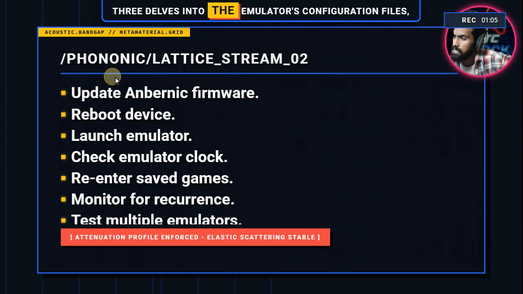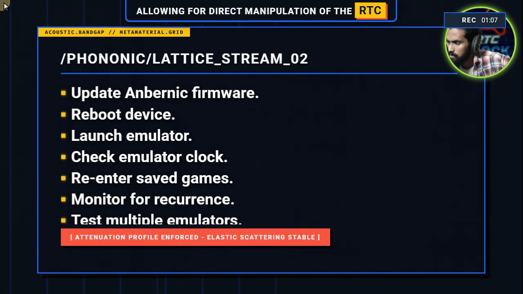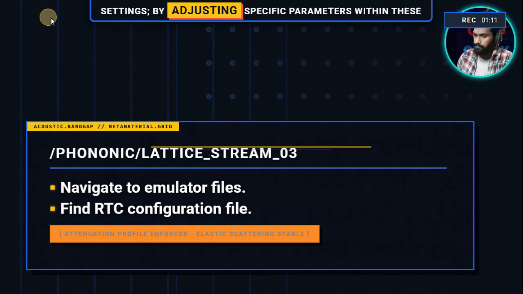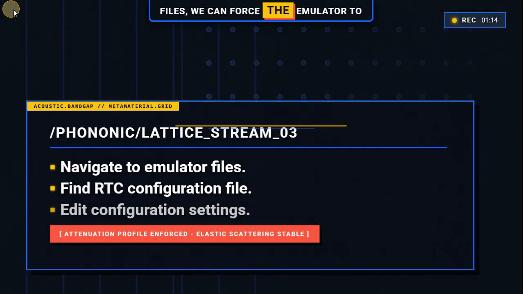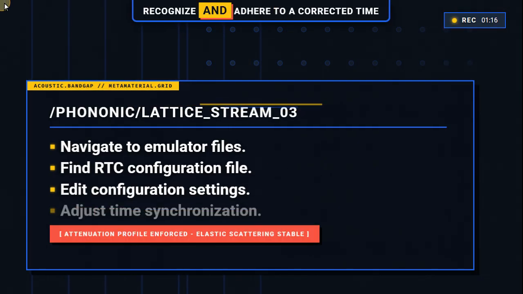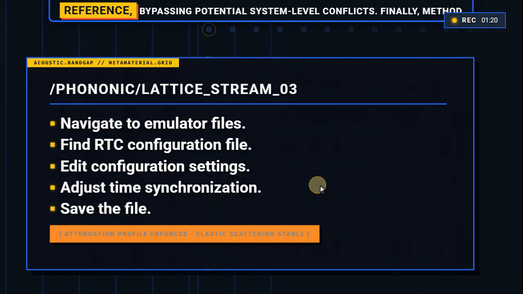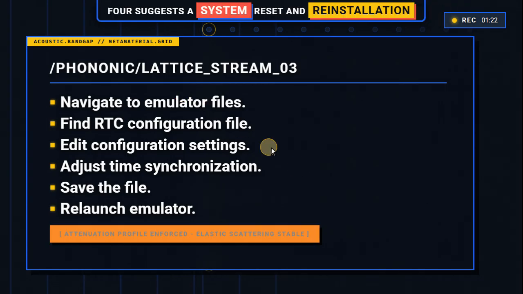Method 3 delves into the emulator's configuration files, allowing for direct manipulation of the RTC settings. By adjusting specific parameters within these files, we can force the emulator to recognize and adhere to a corrected time reference, bypassing potential system-level conflicts.